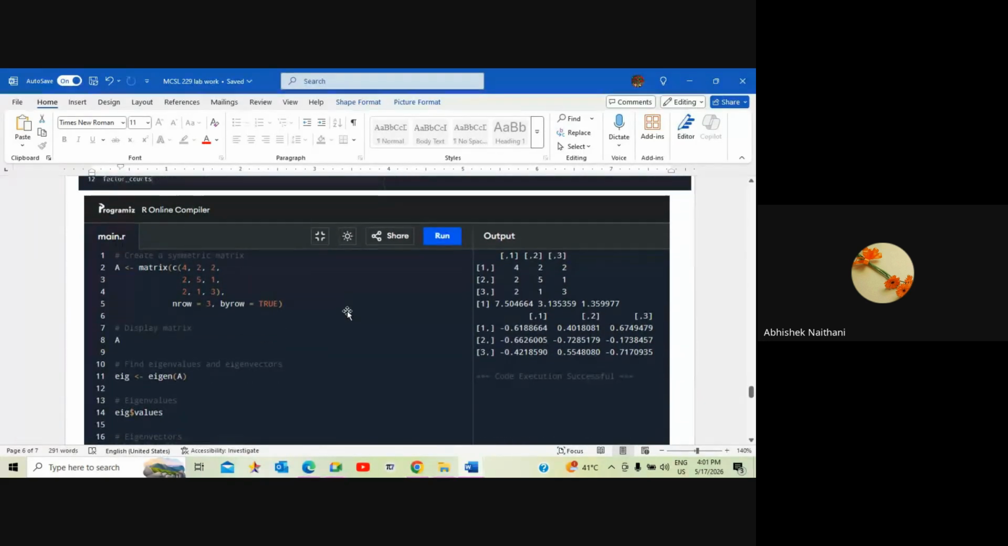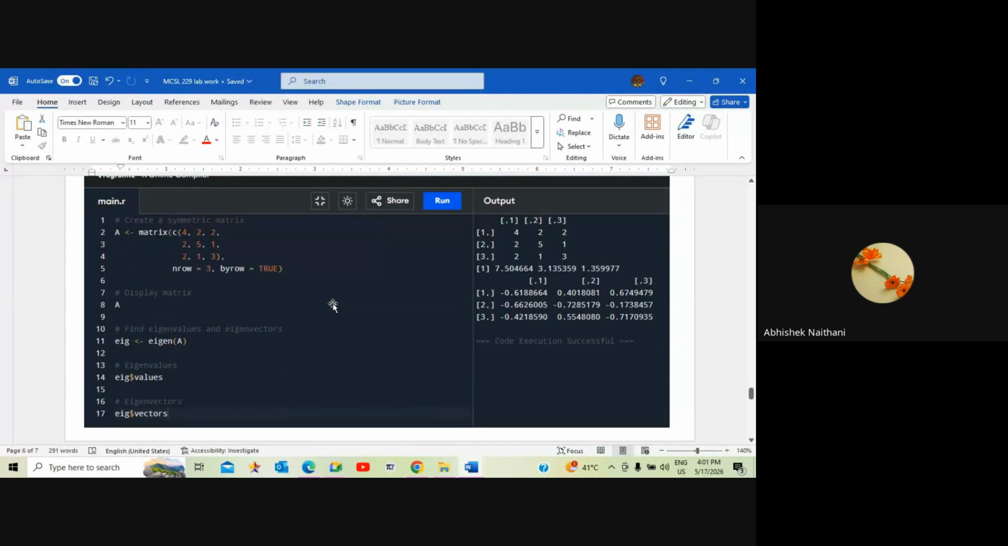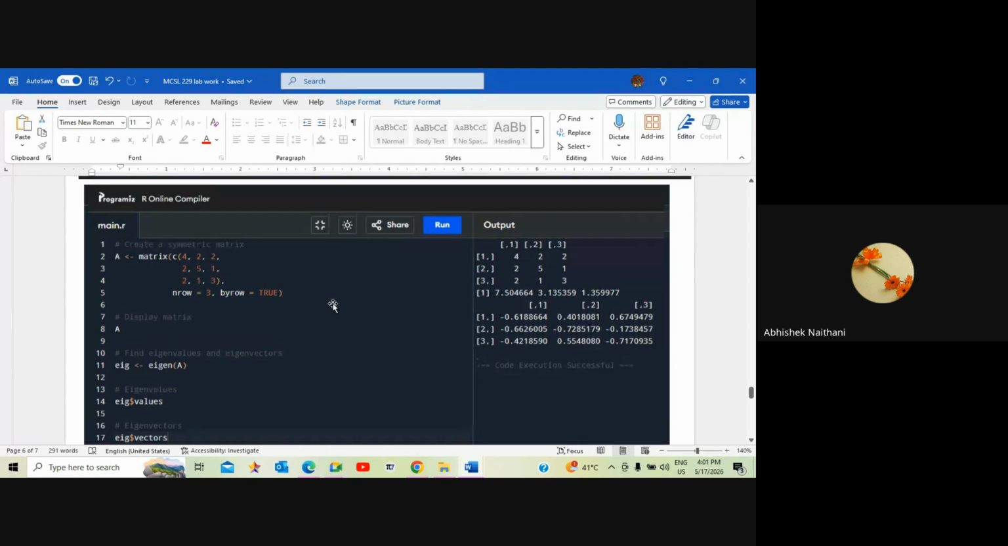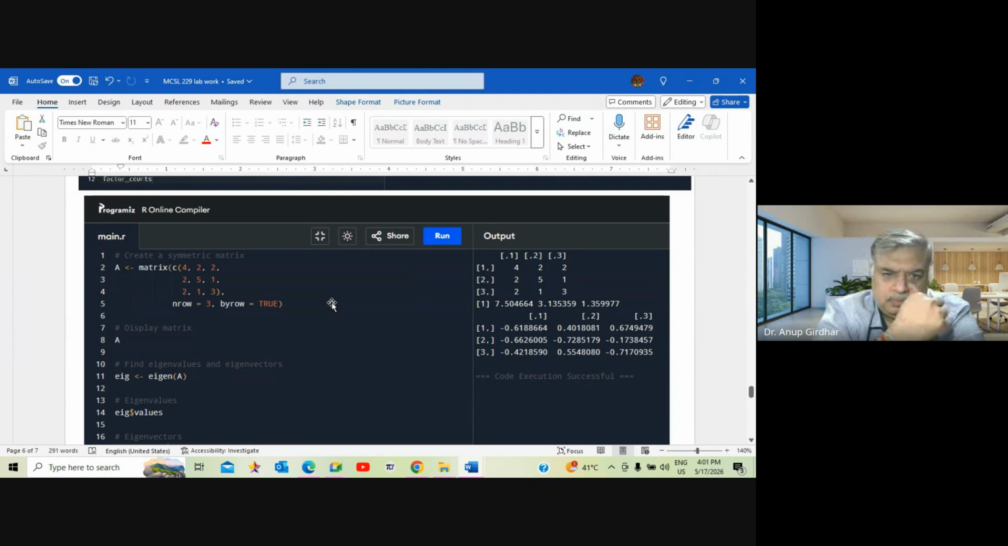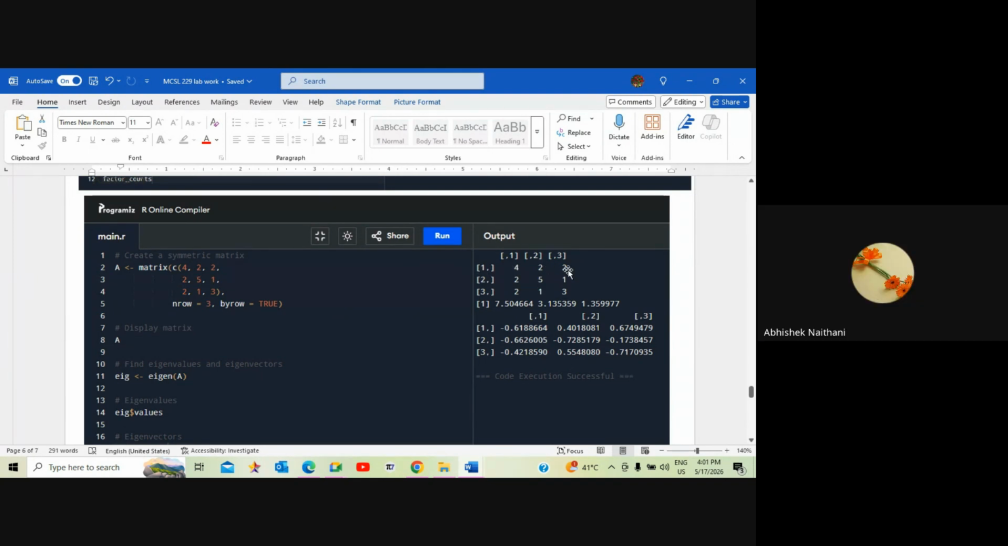And then there is a matrix question. It was there, eigenvalues and eigenvectors. We have to find them for the matrix. That question is here. The matrix was 4, 2, 2, 2, 5, 1, and 2, 1, 3. So the eigenvalues are 7 point something, 3.13, and 1.35.